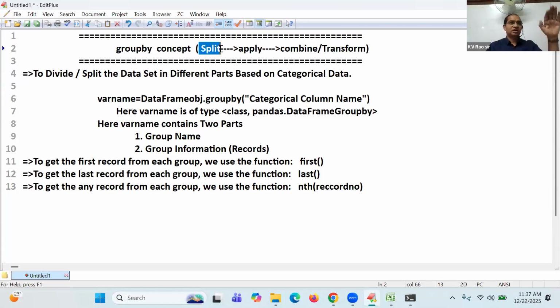Splitting is nothing but dividing. What are we applying? First, last, etc. Because of apply, what is happening? It brings the first record from each group and combines it into one more data frame. So this strategy is called split, apply, combine. This is a direct question that comes in: what do you mean by split, apply, and combine strategy? It's called the group by concept only.